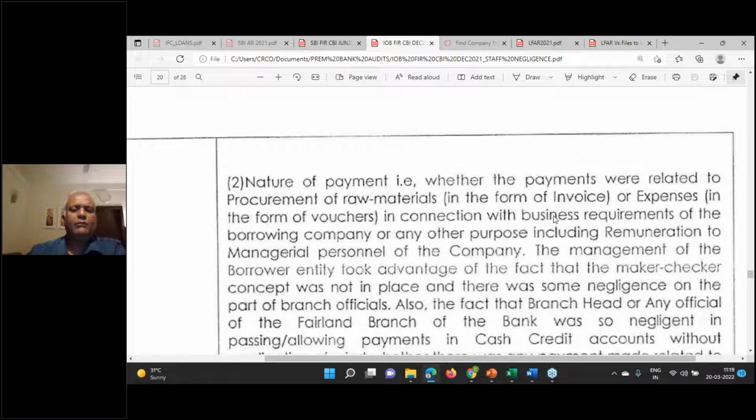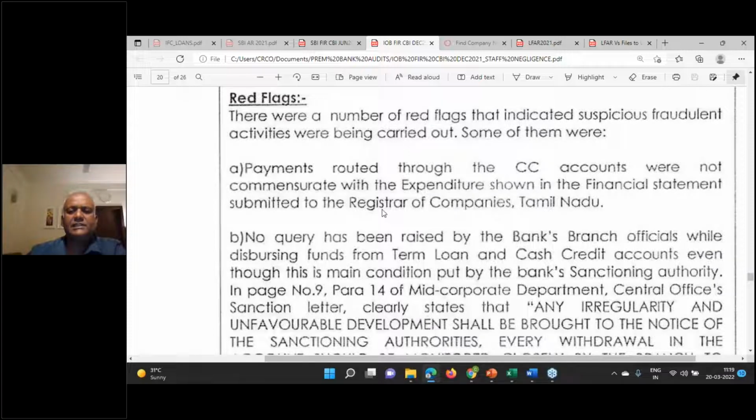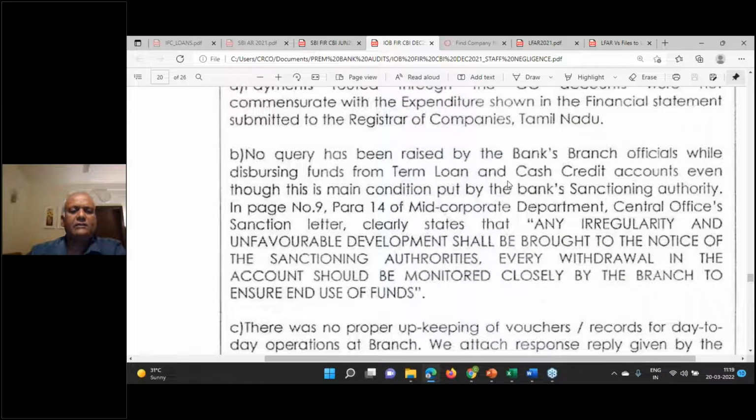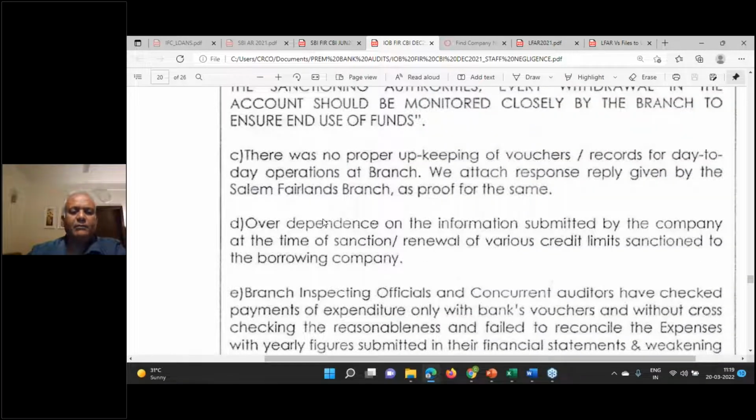There were a number of red flags that indicated suspicious fraudulent activities were carried out. Some of them were payments routed through CC accounts not commensurate with the expenditure. No query has been raised by the bank branch officials while disbursing funds. Any irregularity and unfavorable development shall be brought to notice. There was no proper upkeeping of vouchers. Over-dependence on information submitted by the company.